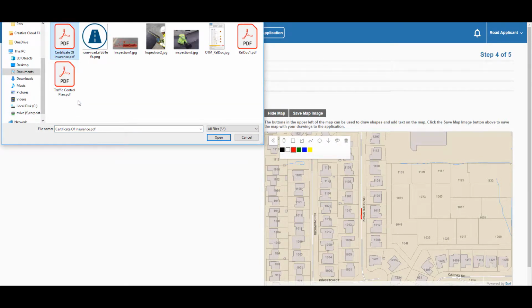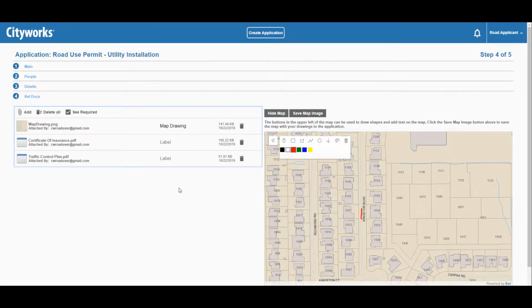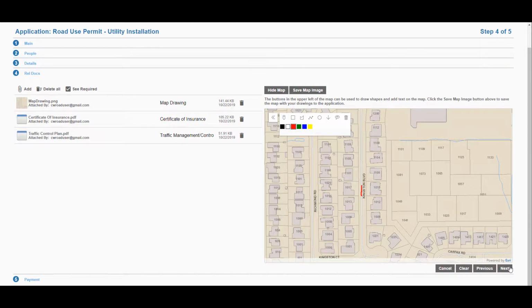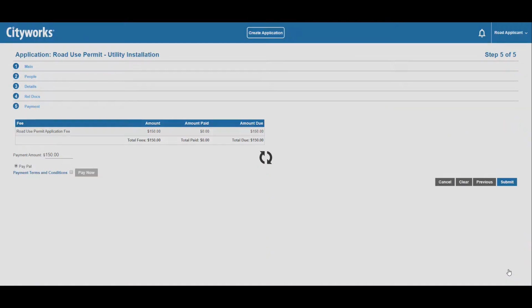So the certificate of insurance and the traffic control plan. The next step is to designate which file is which of the required documentation. To do this, I will set the appropriate labels to them. So the certificate of insurance and the traffic plan. Then we'll click Next. In the payment section, I can review the fees calculated for this particular permit.